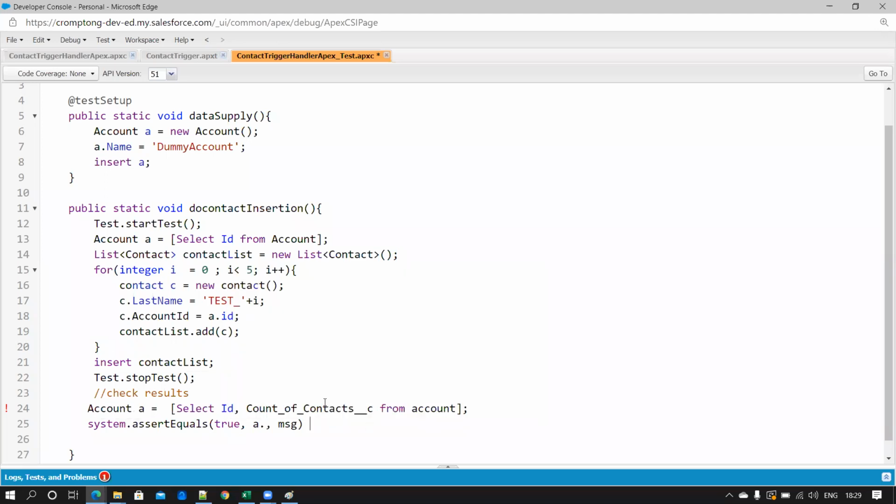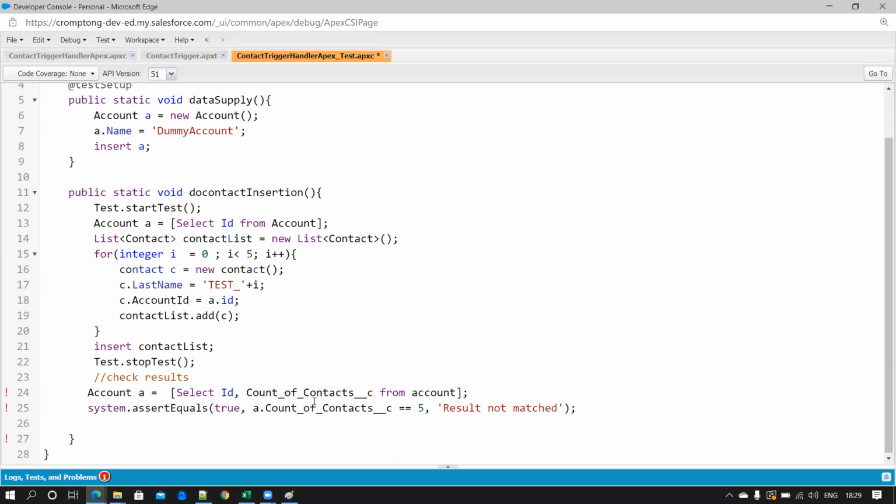A dot, this one, equals to how many contacts: 0, 1, 2, 3, 4. 4 contacts, I mean 5. So what we are expecting here is the size value of 5. If there is any issue, it will say the result is mismatched. Let me save this one.